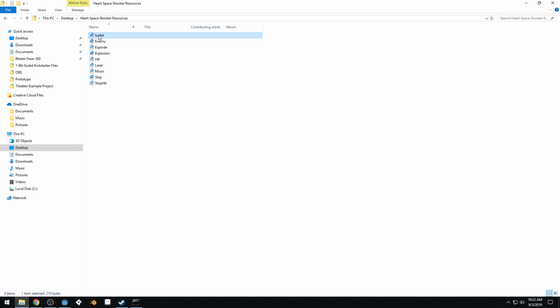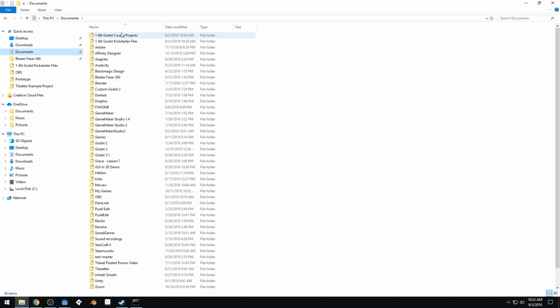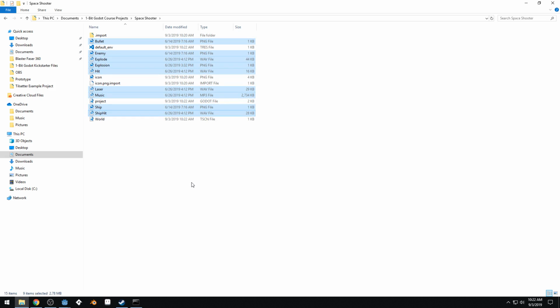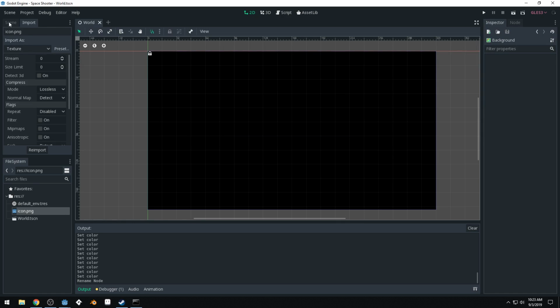Why is the bullet lowercase? That should be uppercase. There we go. Select all of those. Come into the project that we just created, Space Shooter. Paste them all in here. Close. Come back to our scene.